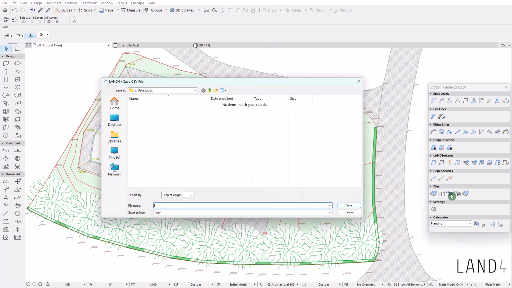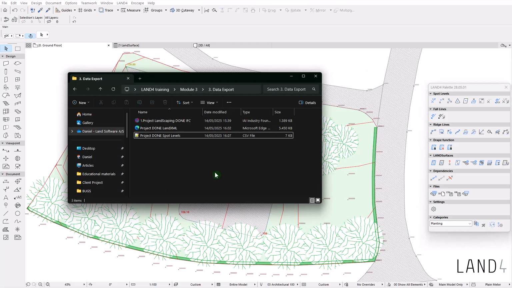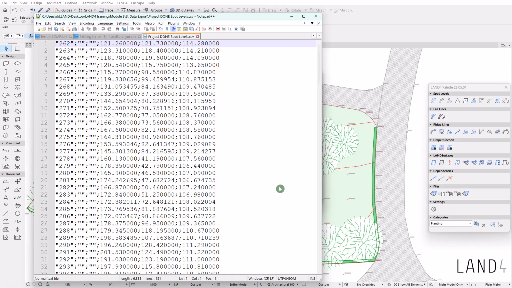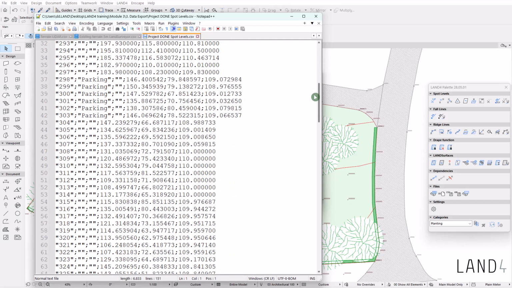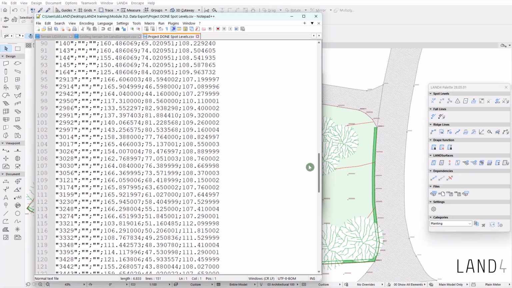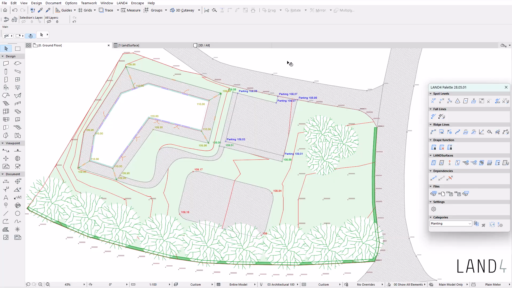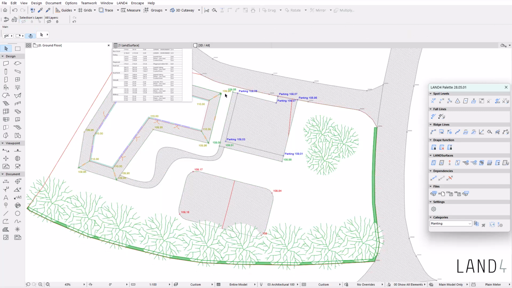Now go to Export to CSV file, export by project origin, since we use the same export reference for all exported files in the project. We can now check the file structure by opening it in Notepad, for instance, where we can see the point ID all together with the coordinates of the points, but also we will see the text we added to the spot levels defining the parking area. Same as in the previous exports, Land4 will only export the spot levels that are shown in the project.